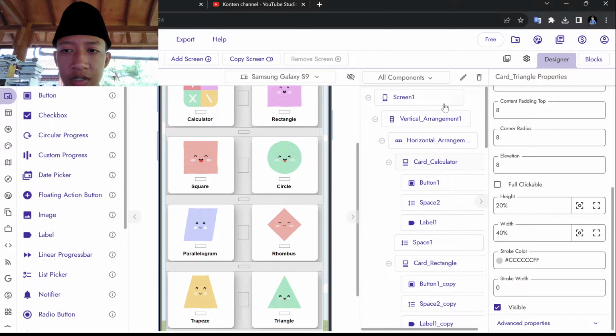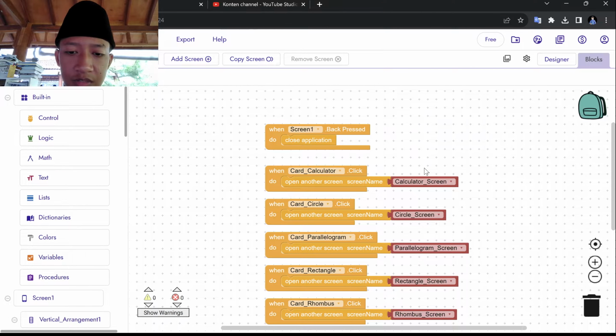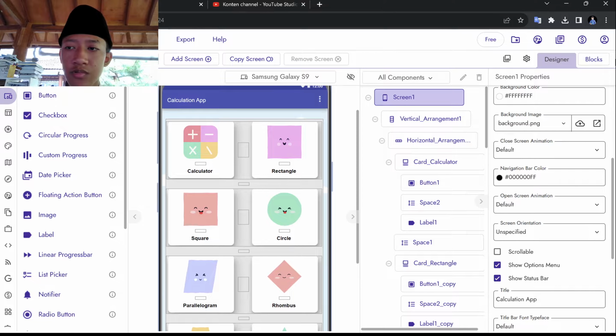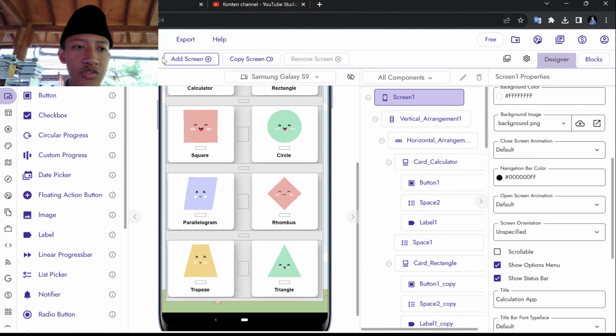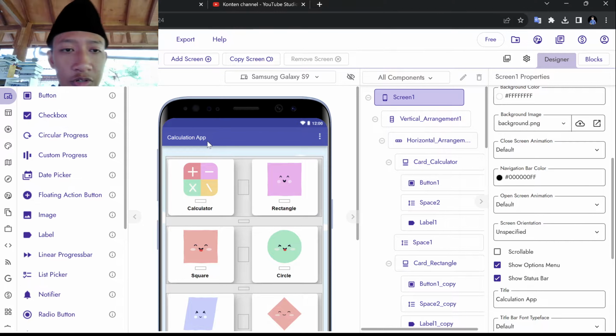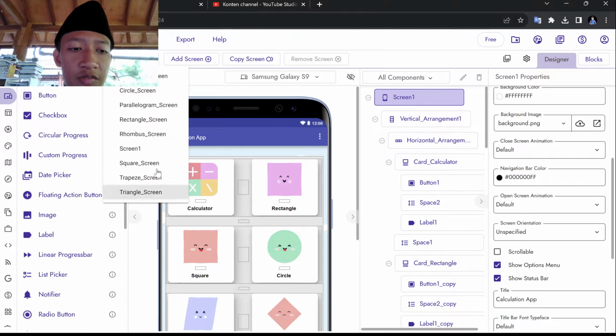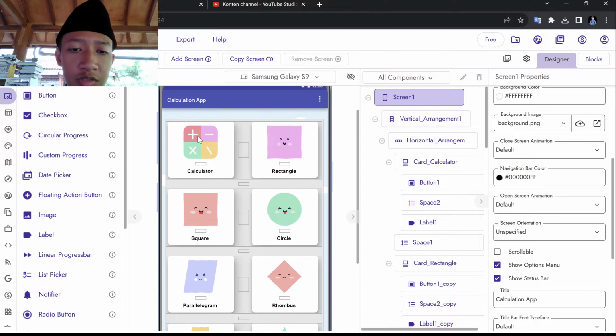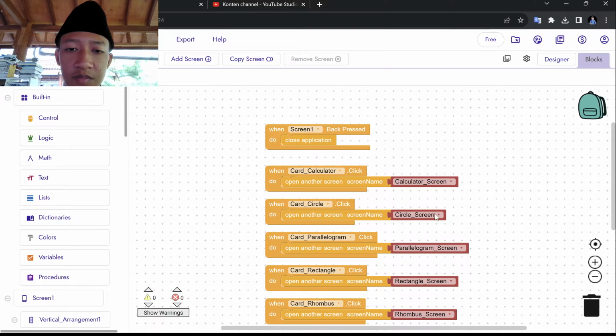Okay, that's all for the screen one block code. Still easy, still simple. Next, we will go to the calculator screen block code. For me this is the hardest part, because every screen must have block code, and block code is not simple. Maybe this is the simplest block code in this project.